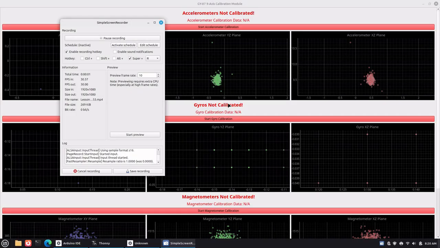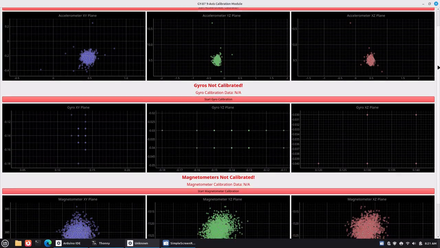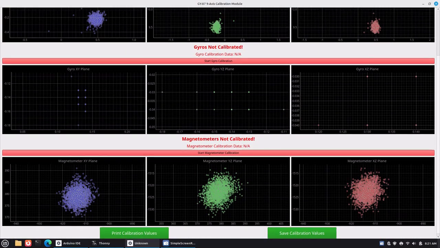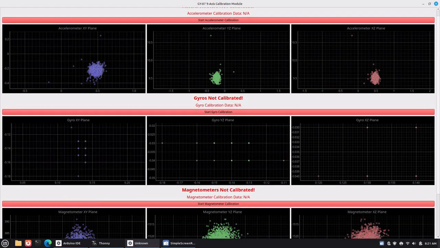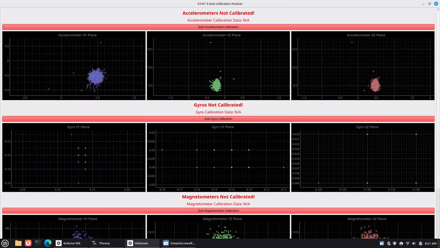So this is my completed assignment for Lesson 92, building a calibration program in Python or Qt to calibrate the 9-axis. This is probably my favorite project. I enjoyed learning about PyQt and figuring out how to do all the things.